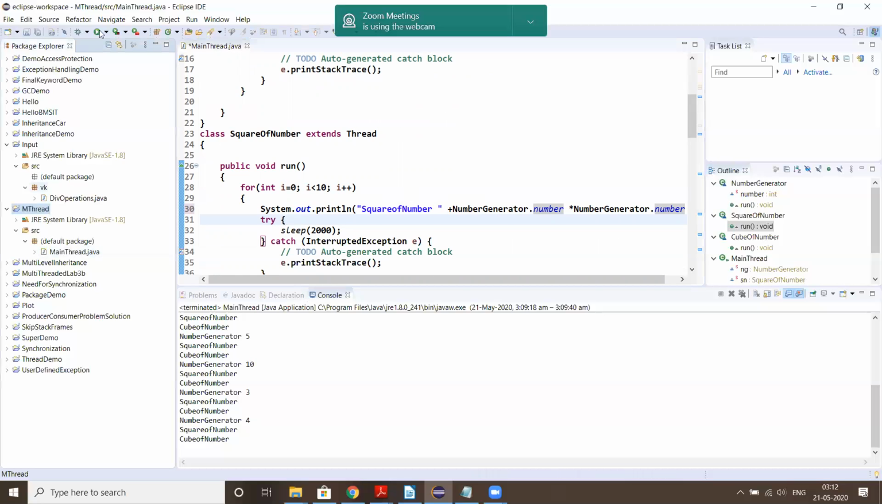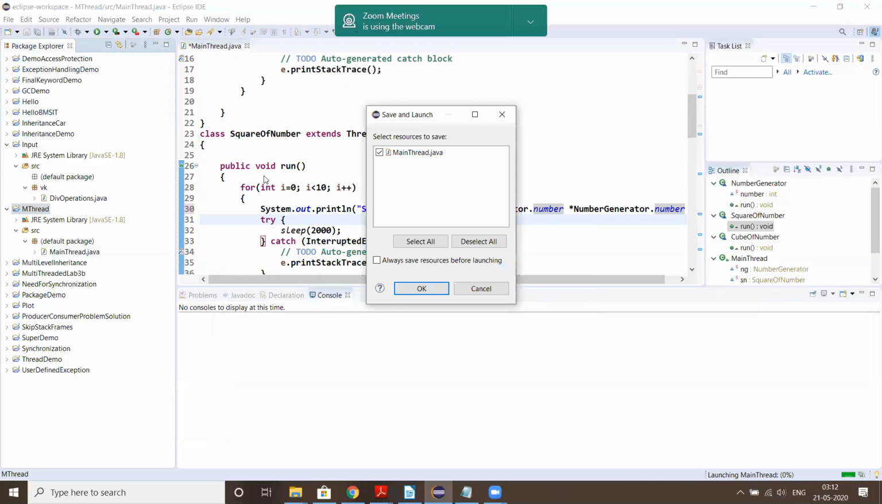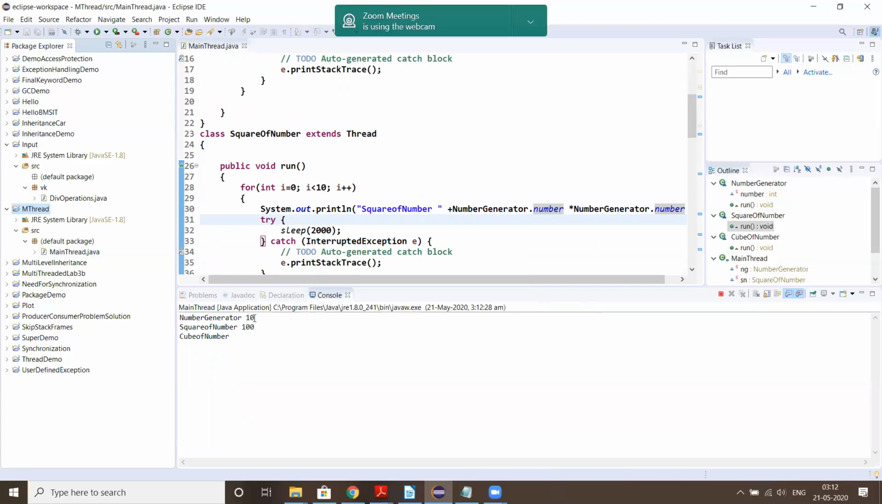Let me re-execute this program. You can see that if the random number is 10, the square of that 10 is 100. If the random number generated is 8, the square of that number is 64. If it is 1, then 1.